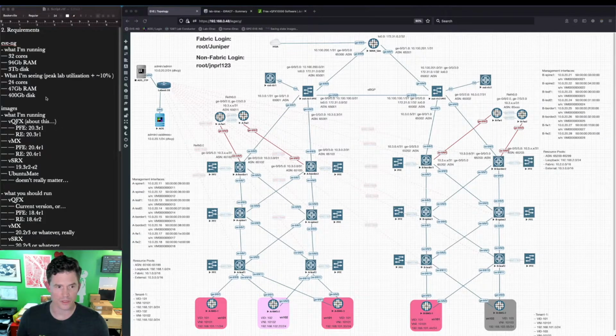And finally, I'm going to talk about two things that I've run into a few times with virtualized QFX in EVE-NG and how I deal with those issues when they come up. Let's begin. So first off, we're going to talk about the server that I'm running.